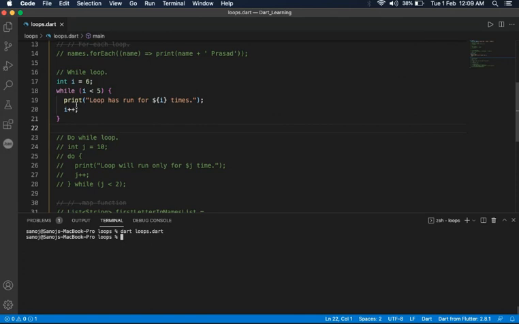So this is all about the while and do while loop. This is the basic difference between the while and do while loop.